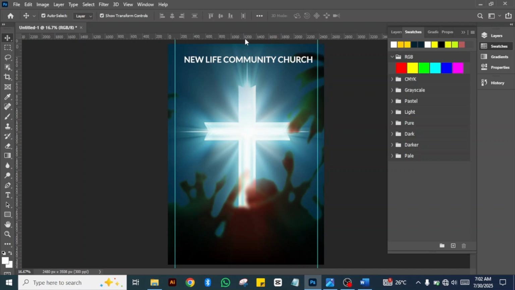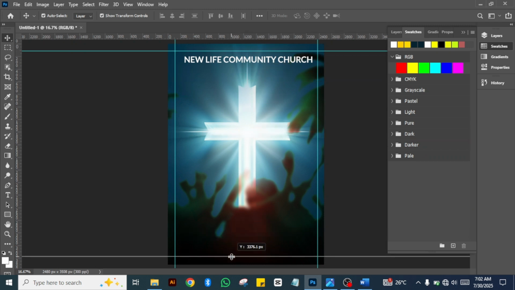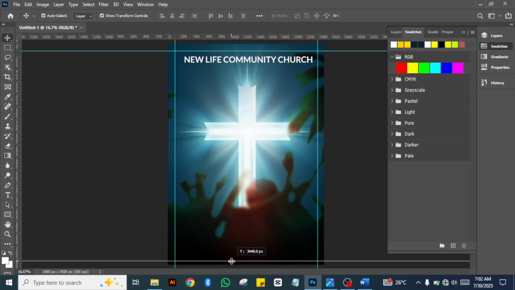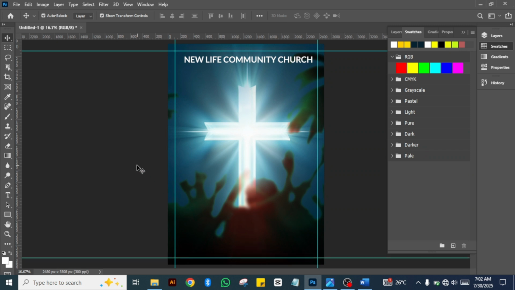Designing is all about being creative, knowing how to manage layout, how to arrange design elements on a page. That's actually designing. And then I will bring another guide on the bottom, something like that. Now my content will go in the middle here. No content should go outside the middle.